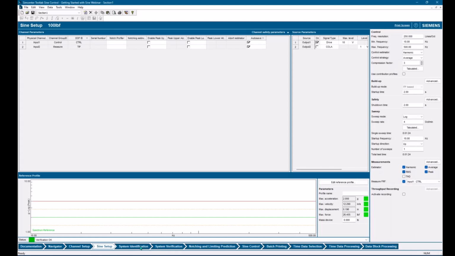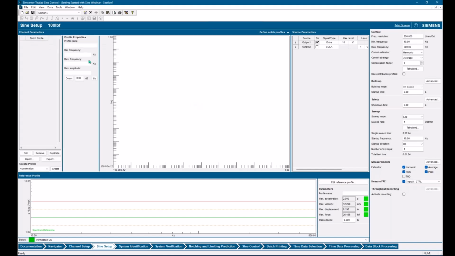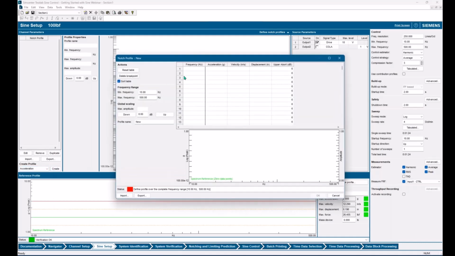If we go back into the software, we can take a look at what happens when we put a notch in. So to create a notch, go into Sine Setup, I'm going to define a notch profile, and I'm going to hit Create here, and we're going to go from 20 to, let's say, 50 Hertz, and we're going to limit at 20 Gs.